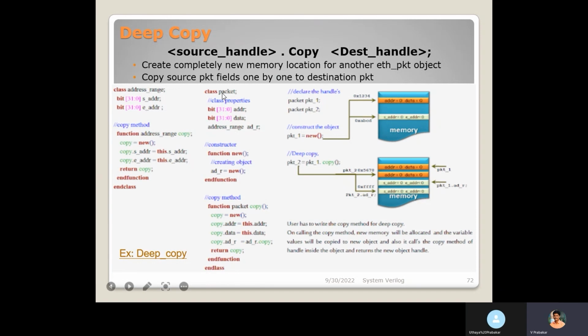Okay. Now this packet is instantiated as PKT1 and PKT2. Now for PKT1, I am creating new. So when I call this new, automatically memory will be allocated for this address and data. And here we are calling internally this address range new. So it will call this new method for this address range. So another memory is allocated for this start address and end address.